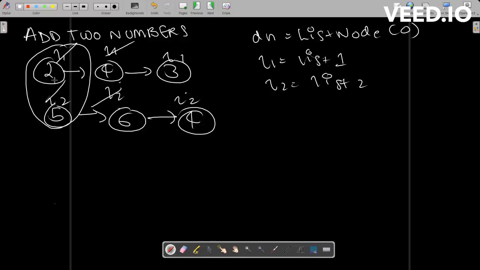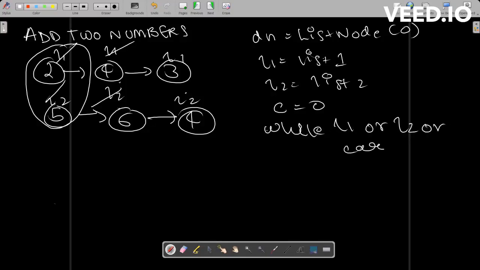And now I'm checking. I'll keep my carry value equal to zero. Currently, at the start, my carry value would be zero. And what I'll do now is I'll run a loop, while L1 or L2 or carry. Okay, now you understand why we included carry as well.